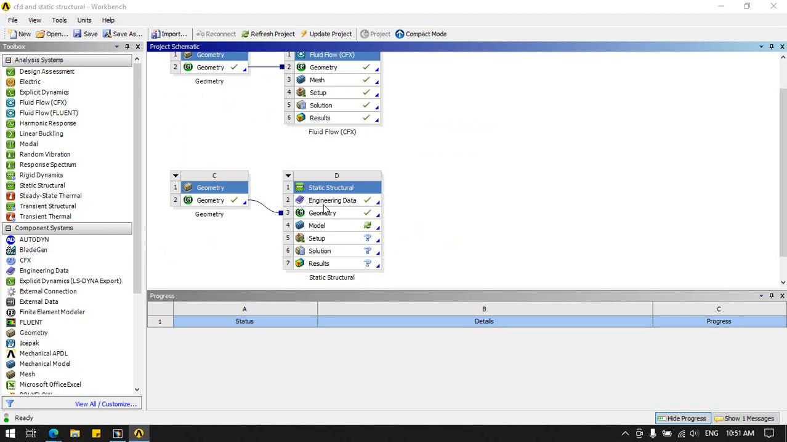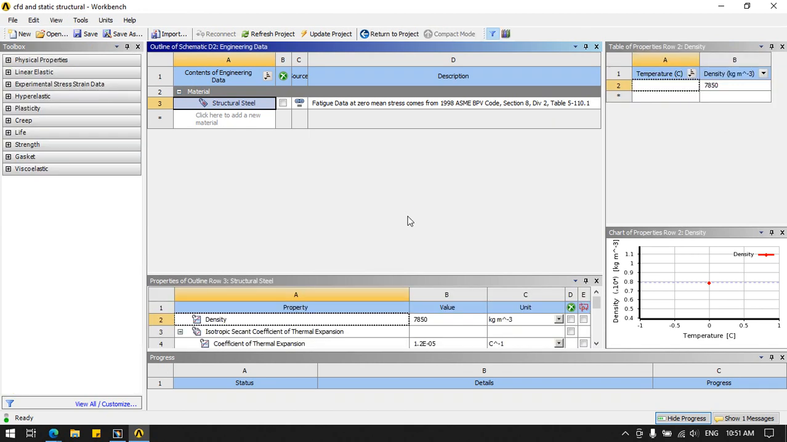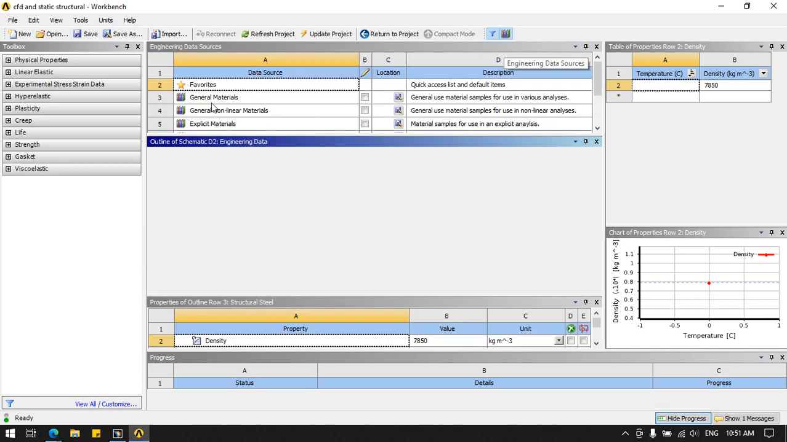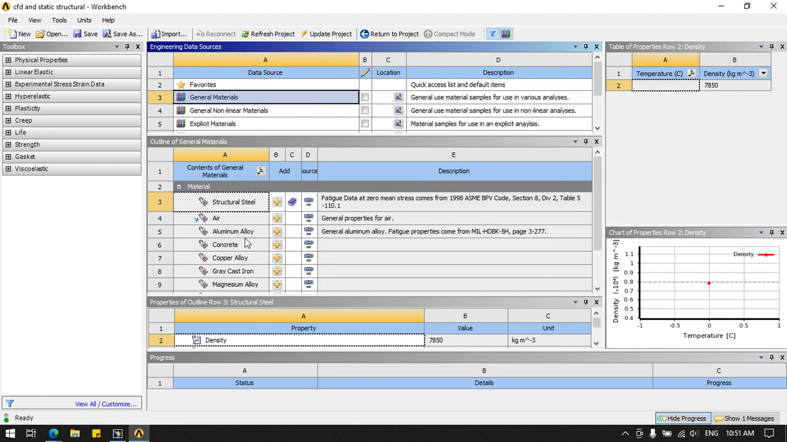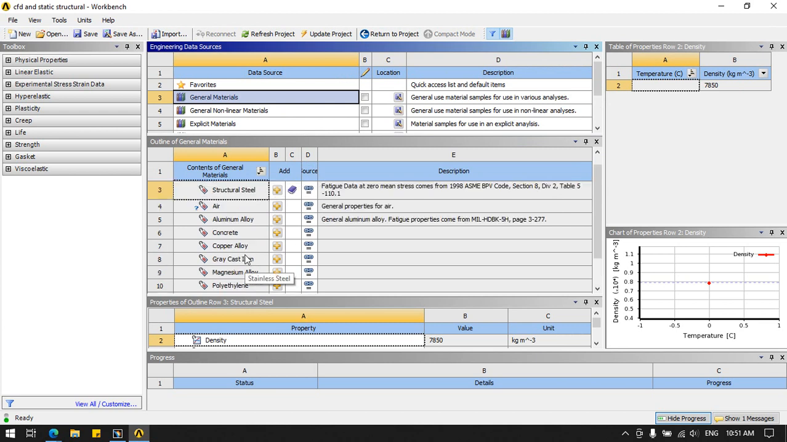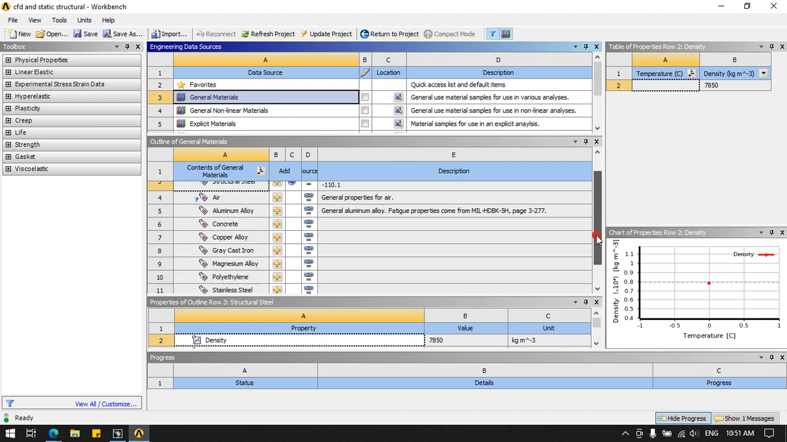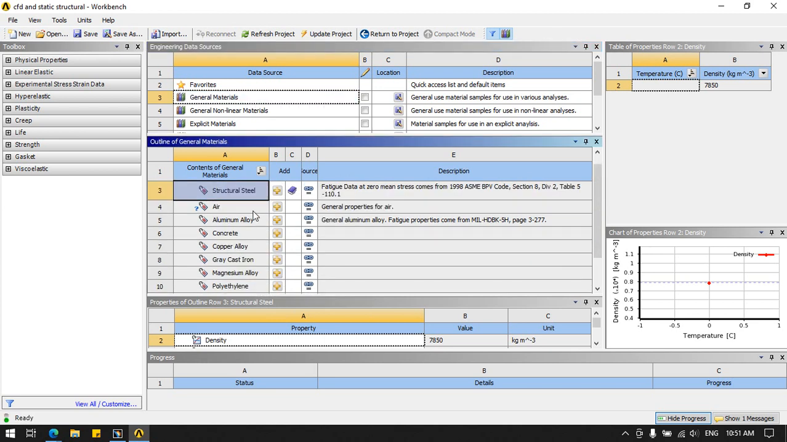For that sake, I'm going to select the engineering data here. By default we have structural steel, not stainless steel. Click on this option called engineering data source, and from the engineering data source, click on general materials so that we can see stainless steel. In general materials, go down, then we can see steel is there. Stainless steel. Click on the plus mark to activate. If you want aluminum, just add aluminum.